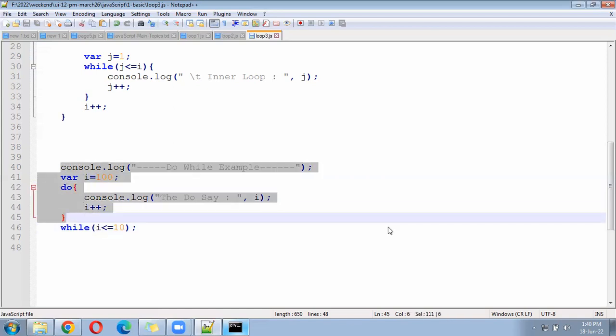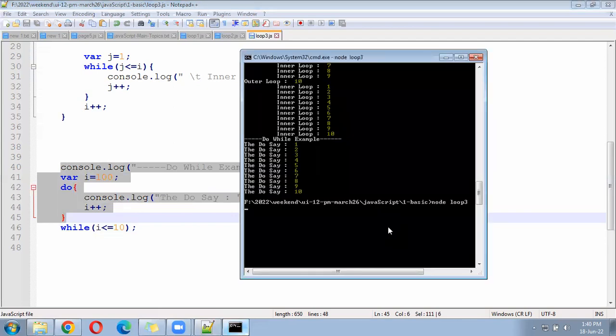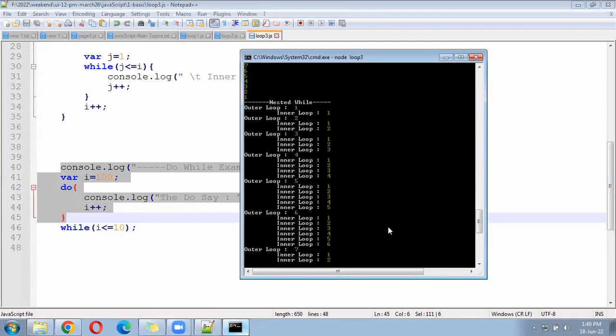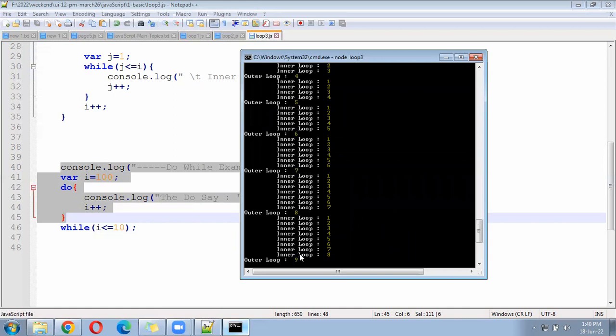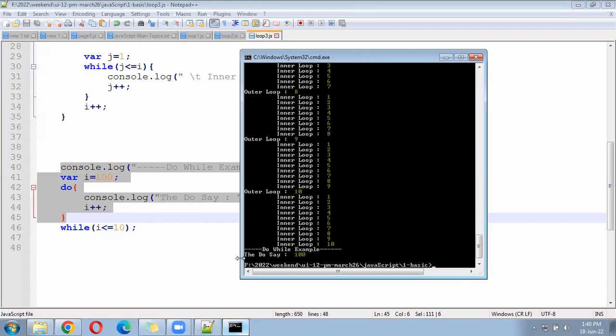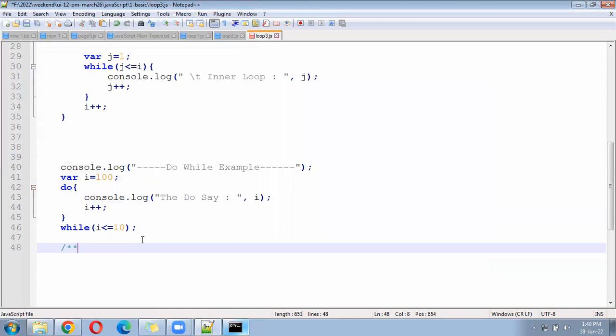Let me show you. When I go here and run, you can see in the last, the do while says how much? 100. Because the condition will be checked later. First it will execute the statement. First statement execution will happen. Second, the condition will come. Then what will happen? A delay will be there, and 100 will get printed.